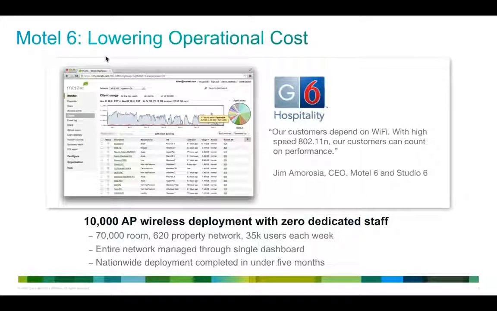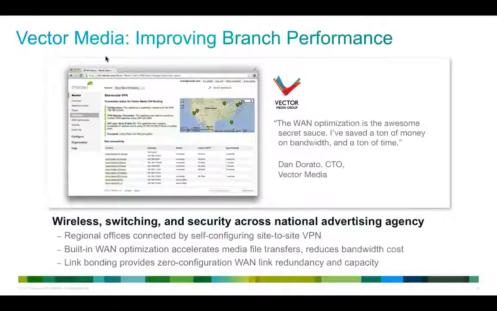Motel 6, so they're a pretty large organization, right? They have 620 properties, 70,000 rooms, 35 to 40,000 users each week. Their entire network is managed from one single dashboard. They have a very small team that manages this. There's no dedicated IT staff at each one of their locations, so this allows them to extremely lower their operational costs. They also did the nationwide deployment to each one of these properties in just under 5 months, so it speaks to how easy the Meraki solution is to deploy.